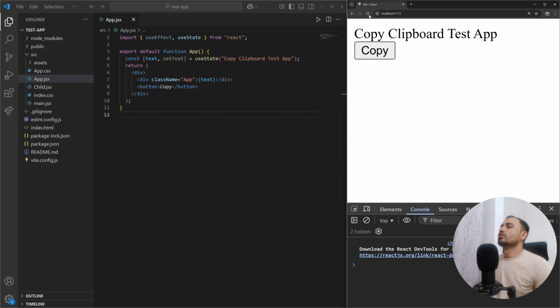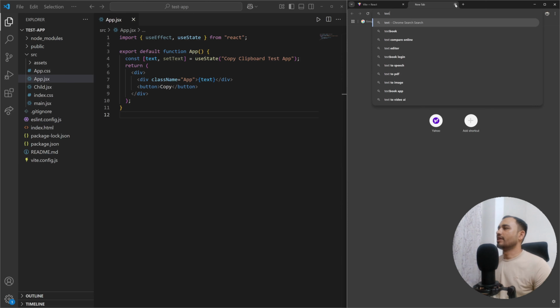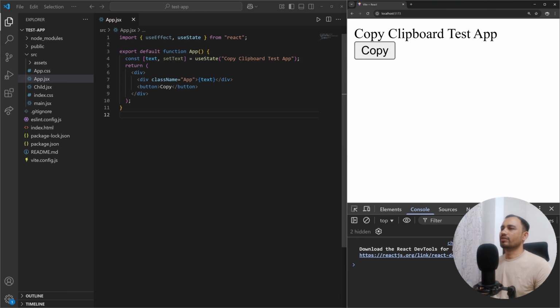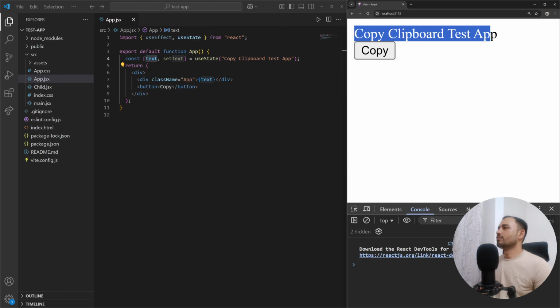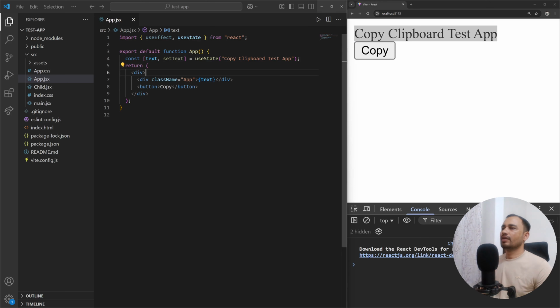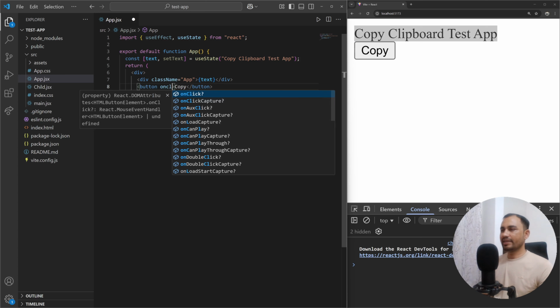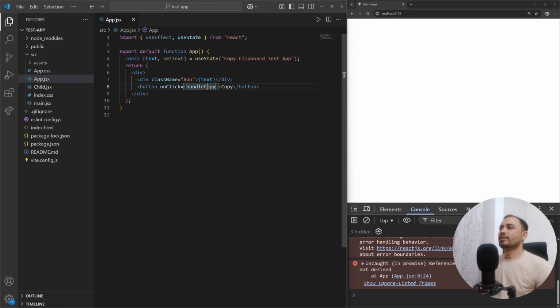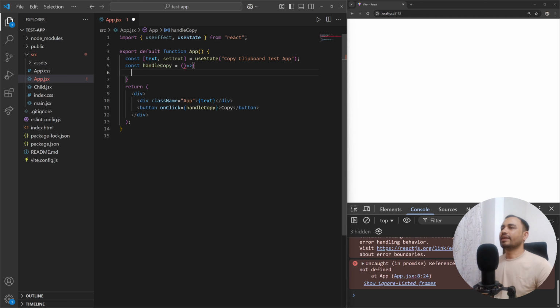Perfect. So now we have to copy this name. Whenever we click here, we should copy something like this. As of now, we are not seeing it, right? We have copied this text, but whenever we click on this copy button, it should copy this particular text from here. So for this, what we can do is have an onClick event here, handleCopy, and then we will define this function.